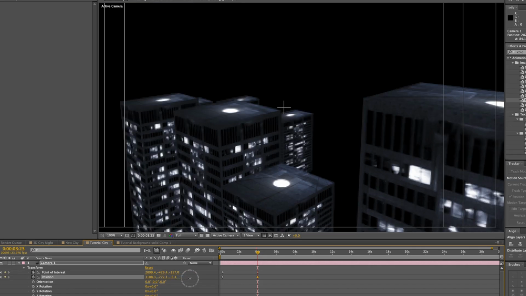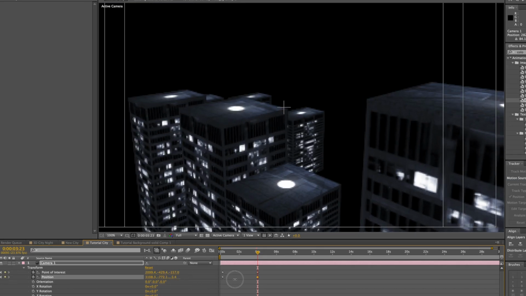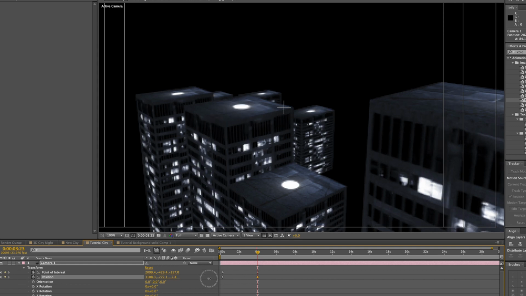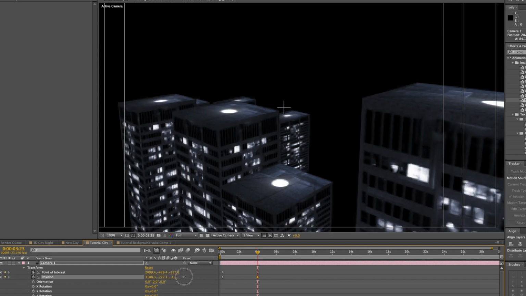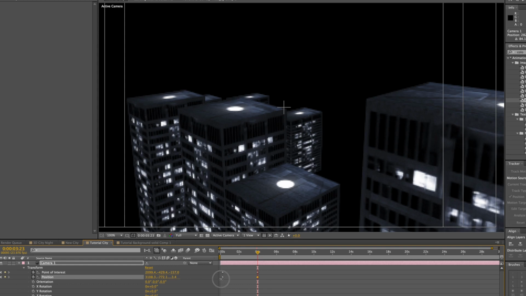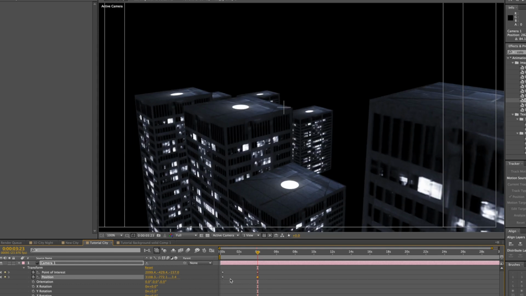Okay, so you've got your little city now. All you have to do to finish this project is continue by duplicating the buildings. Once you duplicate the buildings, now you could add a camera, add your keyframes, and animate the scene however you like.